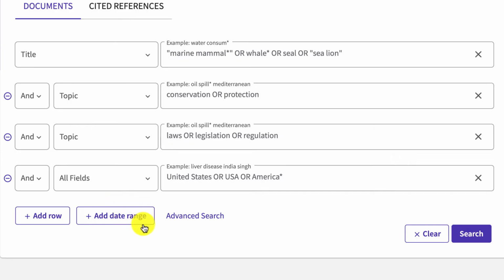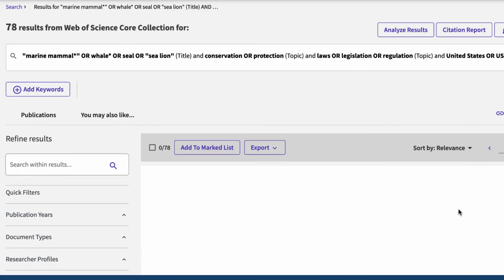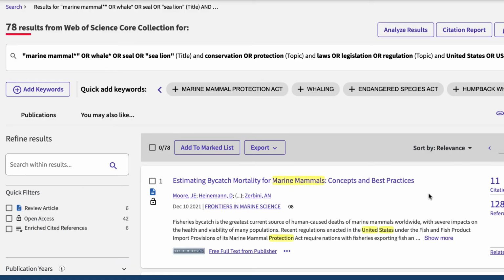You can also add a date range if that's of relevance to your topic. For this example, we'll not do that, but you can always narrow it down by date as well. So when we update our search, we've now narrowed it down to 78 results, which seems like a more manageable set of articles that you could look through.